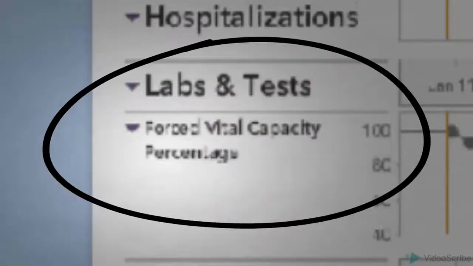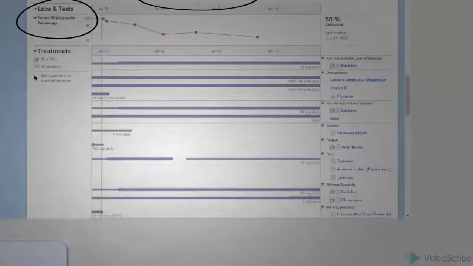The next section is labs and tests the patients have taken. Here we see that this user has only taken one test and has not updated this test in some time. Finally, we get to treatments. Each treatment is broken down into what symptoms the treatment is supposed to treat. You may notice that not only medication is included in this section, food, vitamins, and exercise are included as well.